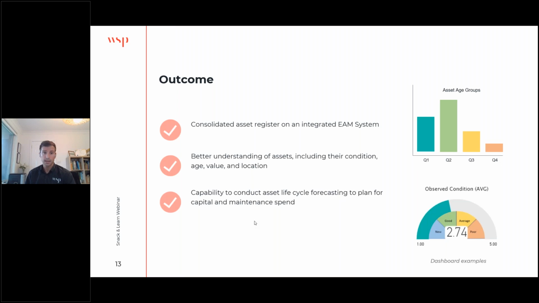With the healthy and comprehensive data, they now have a blueprint to conduct asset lifecycle costing to inform their long-term capital maintenance programs. Most importantly, with the right asset information, you know where your business risks lie and where opportunities may emerge.